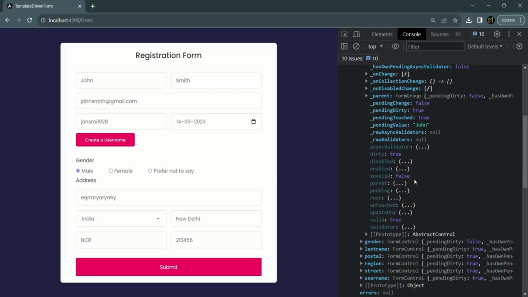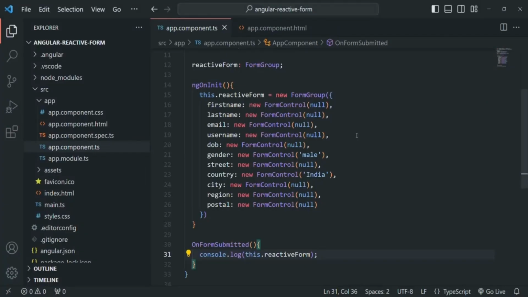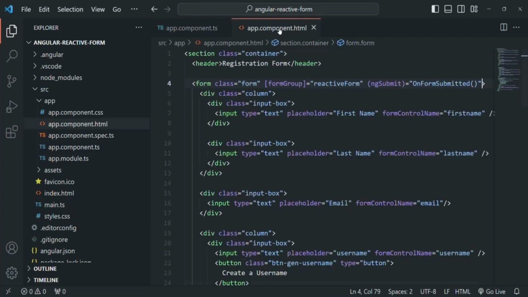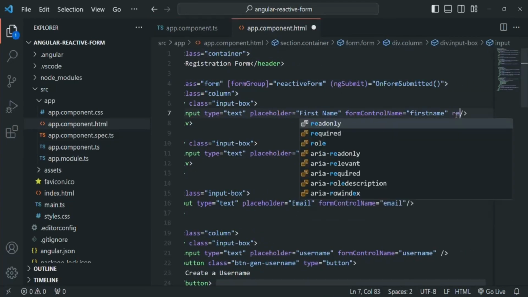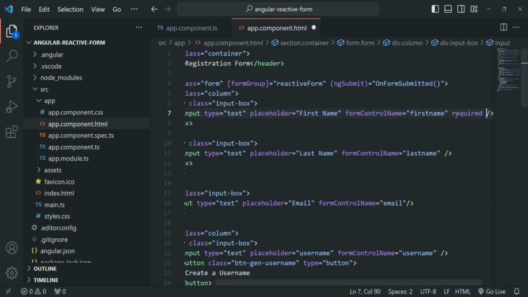Now what we are going to do is, we are going to use some validators on some of the form controls. For that, let's go back to VS Code. Now, in case of a template-driven form, in order to add validation, we used to use HTML attributes, like for example, required. In that case, it will make this form control a required field. In the same way, we also used another attribute called email on the email field. In that case, in that field, we needed to provide a valid email address. So we used to do the validation in the HTML itself in case of a template-driven form.